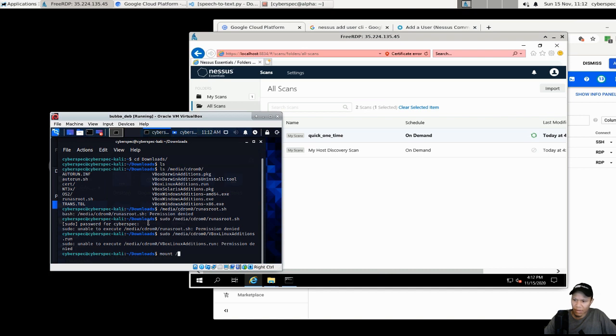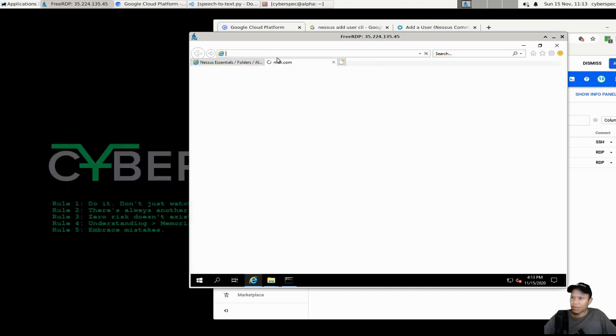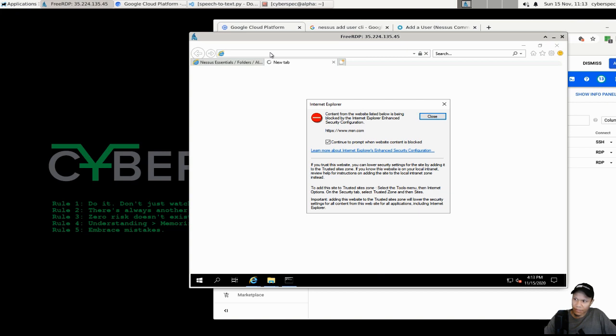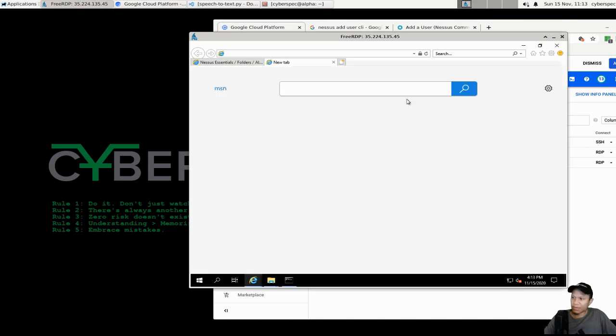Mount dev CD-ROM 0. Media CD-ROM 0. Is that a dev? Let me just make sure that's actually right. What is the flag? It's like sec. This is pretty crappy, but whatever. All right, let's see. No, I hate this. Why am I in there? No.